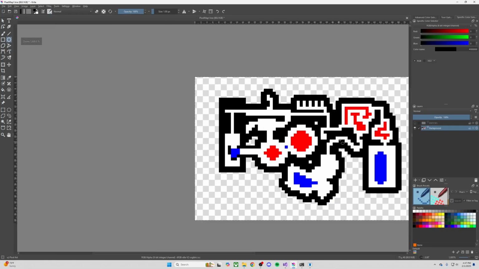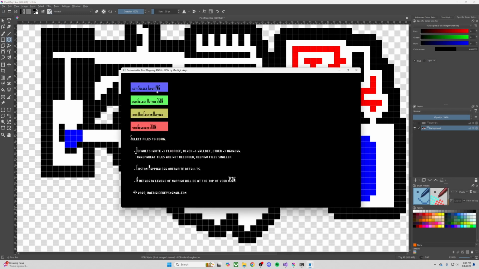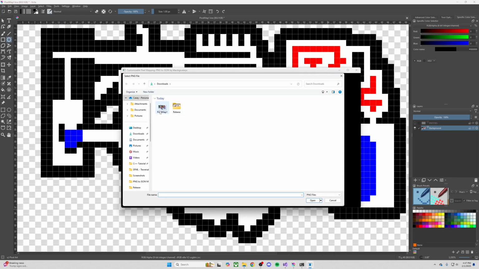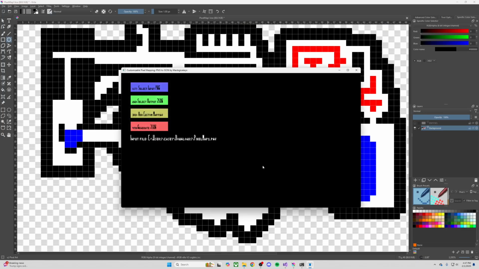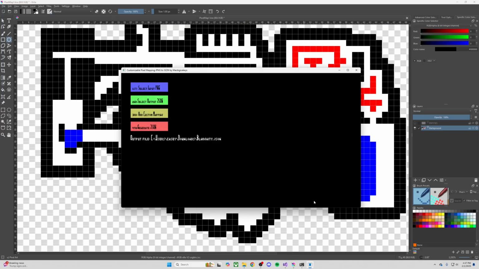My first layer is my map layer. Then I go into my program and I'm going to select that PNG file, which is right here conveniently. I'm going to select the output location and I'll give it a name. It'll automatically save as the JSON file.